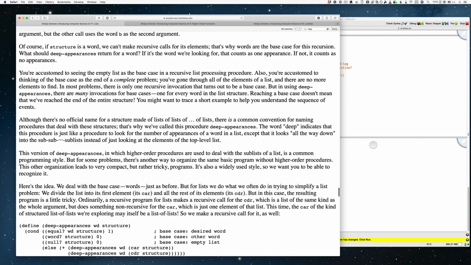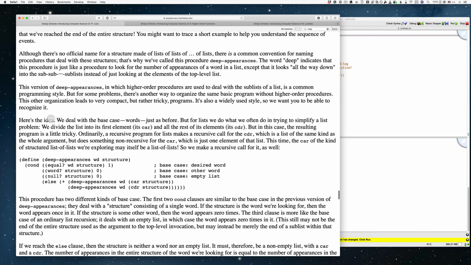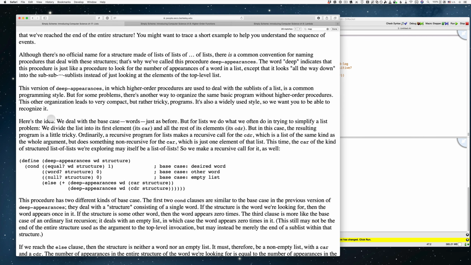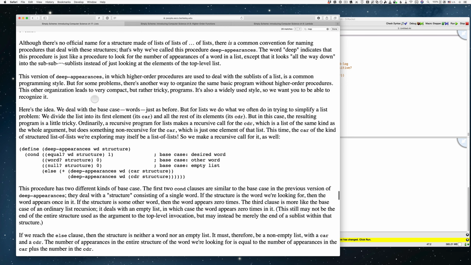You might want to trace a short example to help you understand the sequence of events. Although there's no official name for a structure made of lists, there's a common convention for naming procedures that deal with these structures. That's why we've called this procedure deep appearances. The word deep indicates that the procedure is just like a procedure to look for the number of appearances of a word in a list, except that it looks all the way down into the sublists, instead of just looking at the elements of the top-level list.